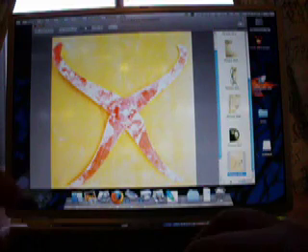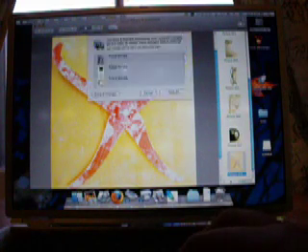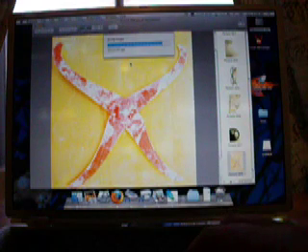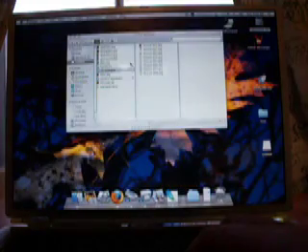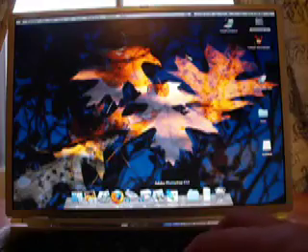Okay, so that's all my letters rotated. So I'm just going to close Preview and it'll ask me if I want to save them, and I'm just going to say Save All. Okay, so now I'm going to go to Photoshop.